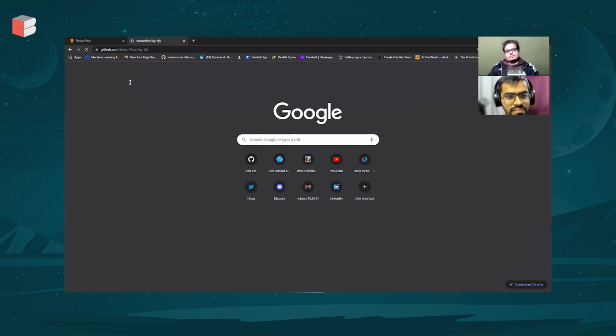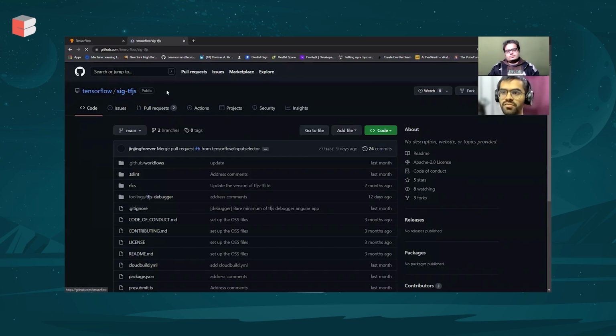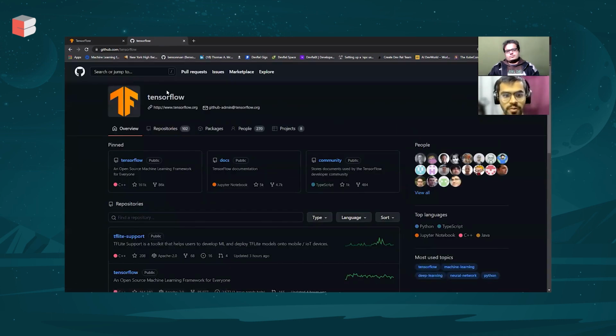By far TensorFlow is one of the most popular projects, and it's quite evident by the number of stars that are there, more than 161,000 stars that you can see on GitHub. So of course it's a really popular project. A lot of machine learning enthusiasts, and also businesses, use TensorFlow in their production environment. So it's a really huge ecosystem that is there for TensorFlow.